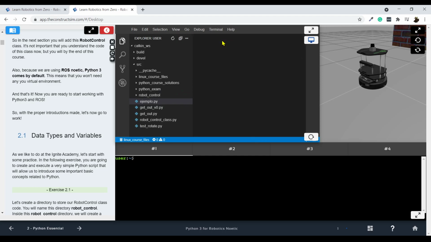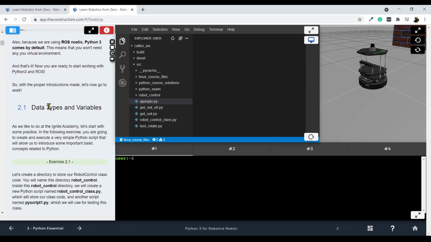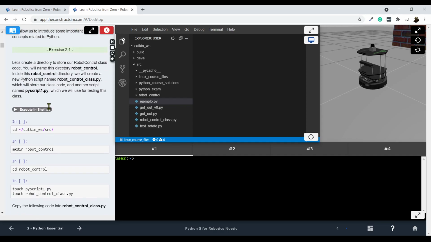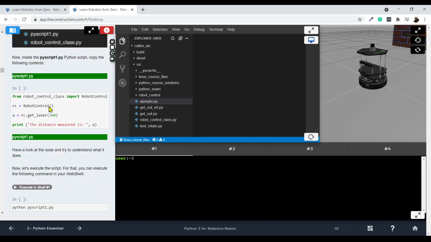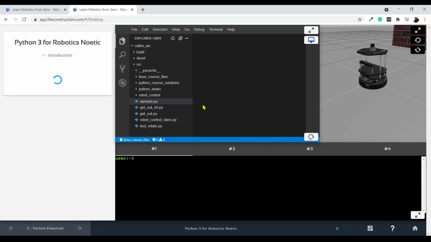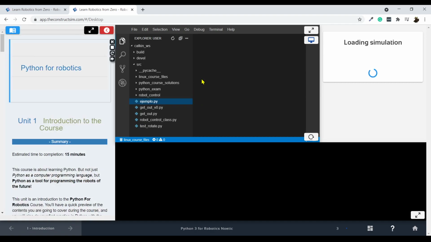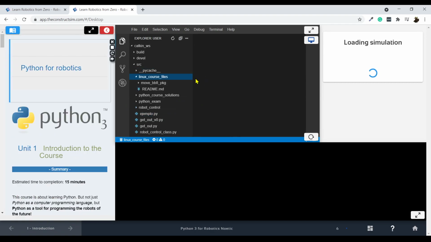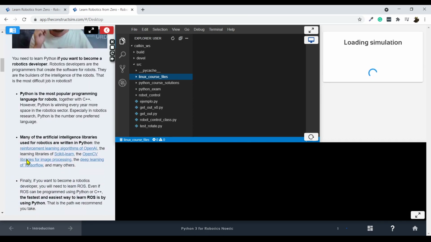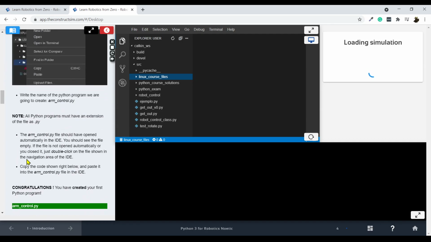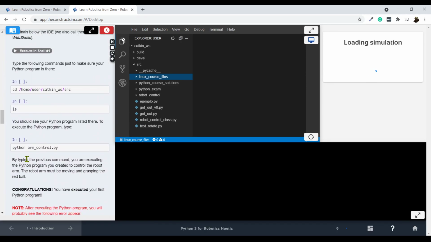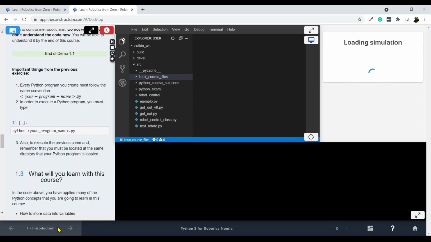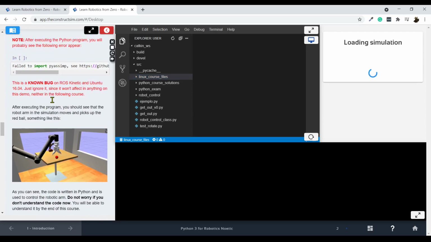Okay, let me see one thing, because I'm not sure right now if we need to download a repository for this course. I don't think we need to, but let me have a quick look here. Yeah, we don't need to. All right, so no issues. We can start from Unit 2 and build from there.